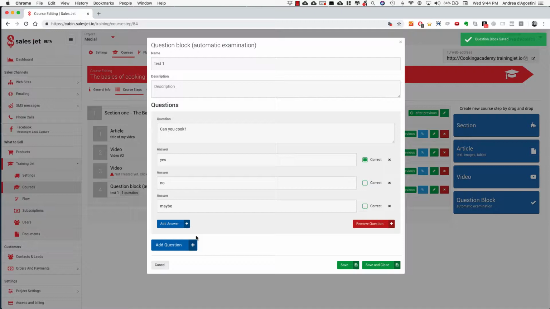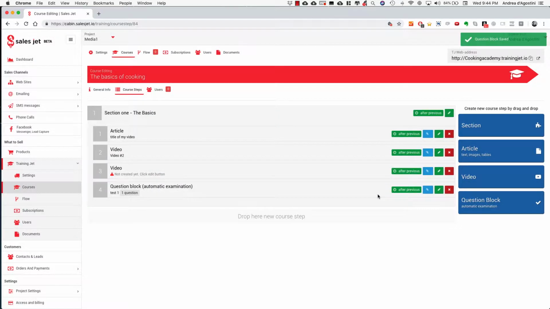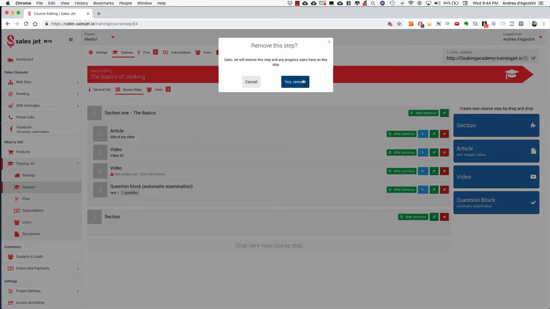Obviously, you can add as many questions as you want, and you can structure the test however you want, however long you want. But for the purpose of this demonstration, that's the length of it. And then you can add, of course, another section and go on building our course.